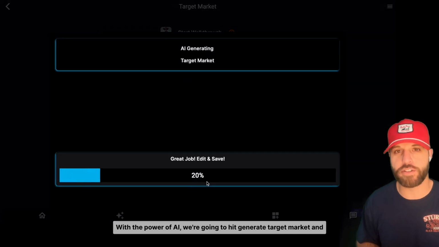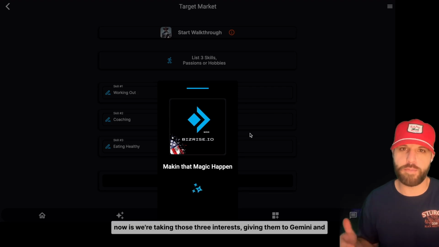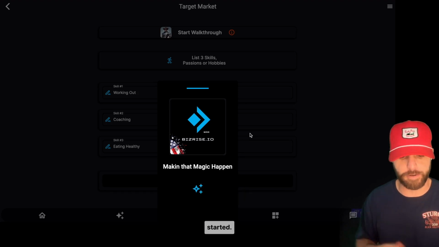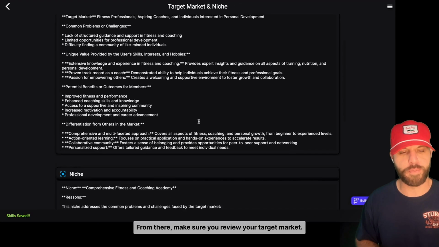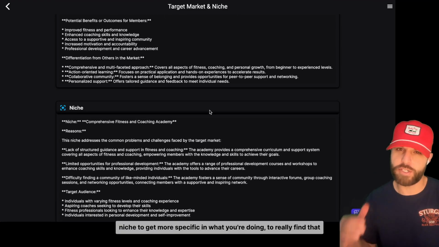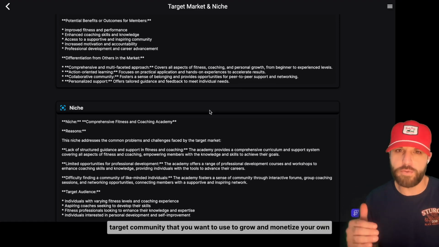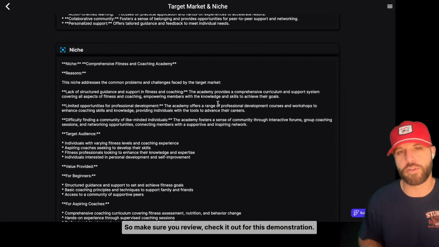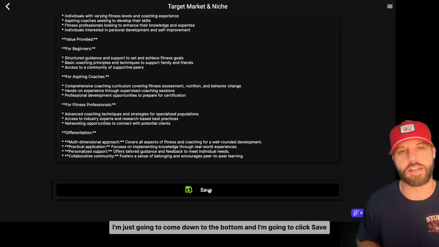So let's get that target market set with the power of AI. We're going to hit generate target market. And what's going on right now is we're taking those 3 interests, giving them to Gemini and saying, hey, let's develop a target market for this community to get started. When you see the stars rocking, AI is doing its thing, just be patient. Okay, from there, make sure you review your target market, and it's also going to give you a niche. Get more specific in what you're doing to really find that target community that you want to use to grow and monetize your own school community. Okay, so make sure you review, check it out. For this demonstration, I'm just going to come down to the bottom and I'm going to click Save.